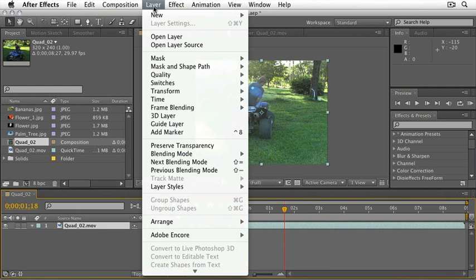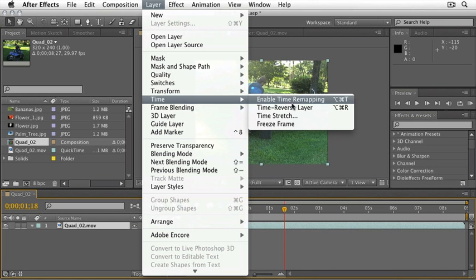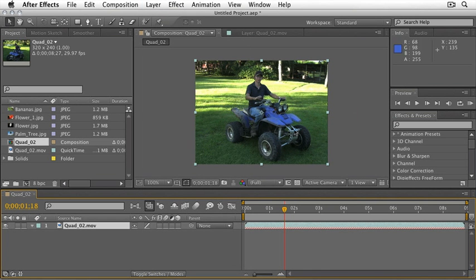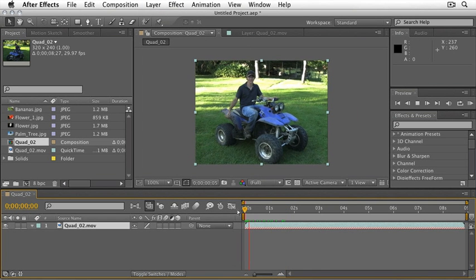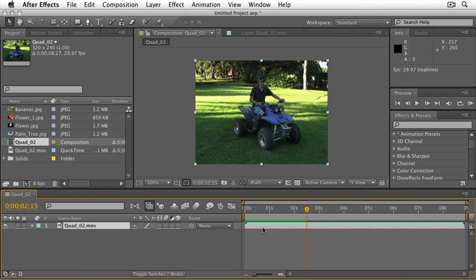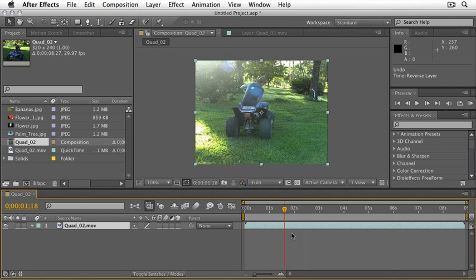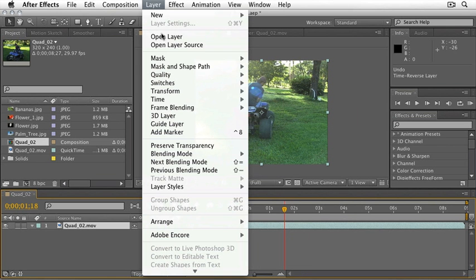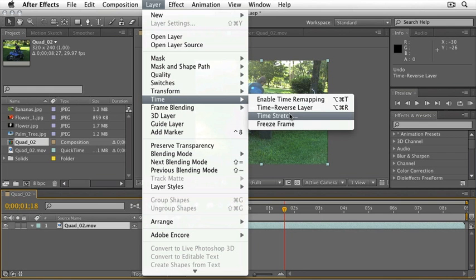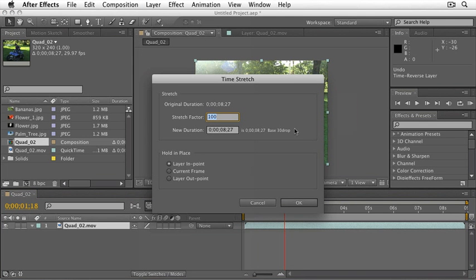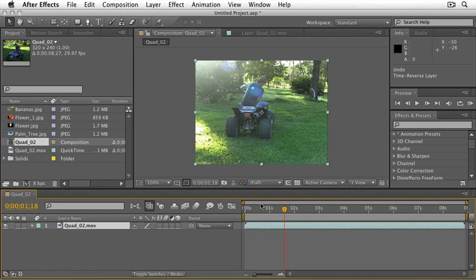The other options are layer, time, time reverse, which of course makes this play backwards. Notice the little diagonal lines here at the bottom of the layer. I will undo that, Control or Command Z. And finally, you can time stretch the layer, which means that you can give it a stretch factor or a new duration, which means you can play it faster or slower. I'm going to go ahead and click on Cancel here.